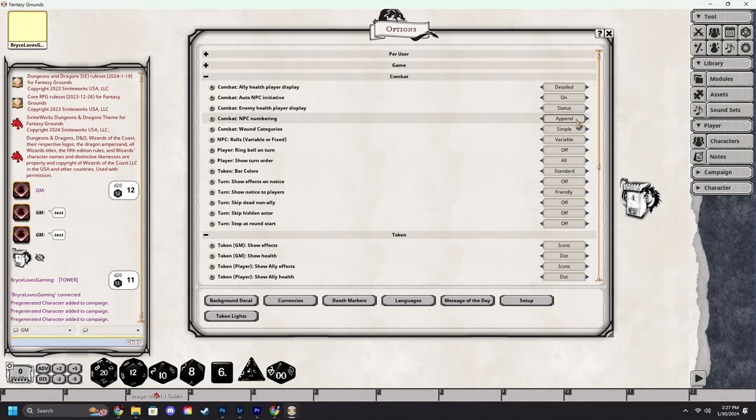NPC numbering. This option determines whether a unique number is applied to NPCs added to the combat tracker. Append will use the next available number in sequence, 1, 2, 3, 4, 5, and so on. Random will choose a random number for the enemy in case you want to throw your players off as to how many enemies there really are, and off will not number them at all, and they'll all be named the exact same thing. I just leave this how it is, but I can definitely see why people would want the other.